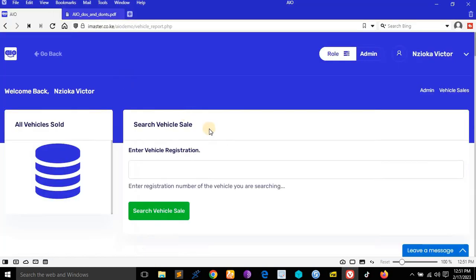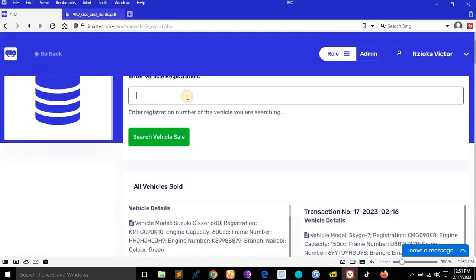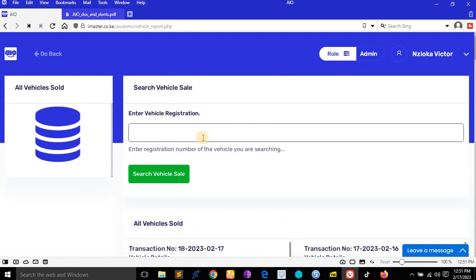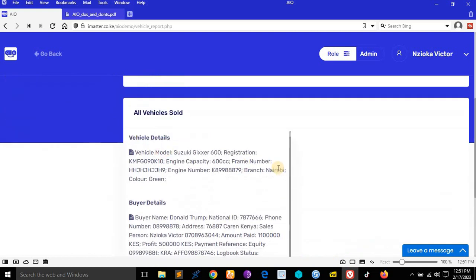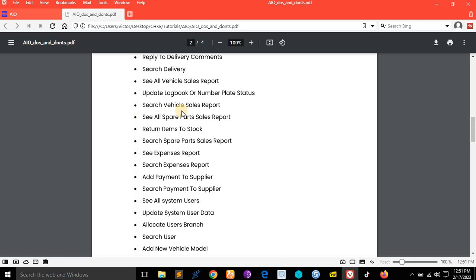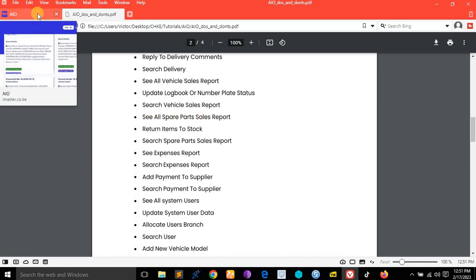So they can search here, they can search by vehicle registration, for example. Let me show you, for example, let us search. So you see, it is searching. So let us see something else. CO spare part sales report, good.